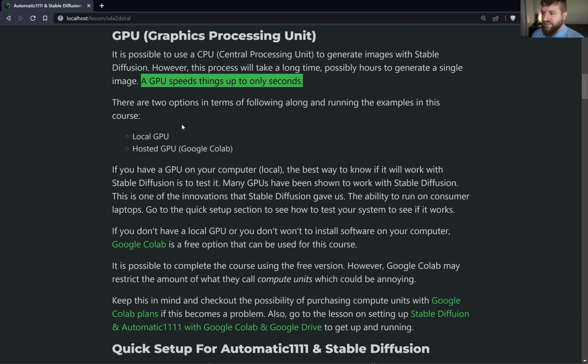So there are two options when it comes to having a GPU or having one available to run the examples in this course. The first one is going to be a local GPU, and that just means that the GPU is on your system, you have it on your computer, and then you'll run everything locally on your own machine. The next possibility is to use a hosted GPU, and in particular, the recommendation if you're following along in this course is to use Google Colab as your hosted GPU.